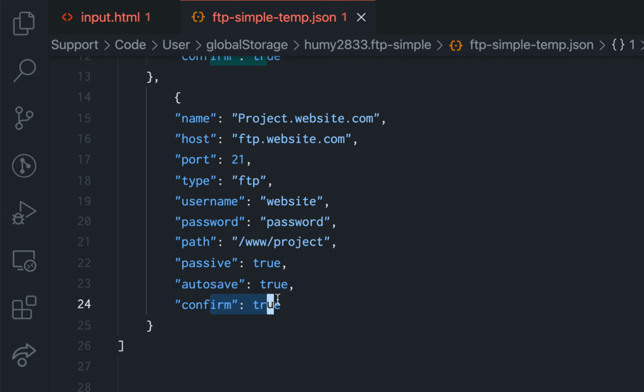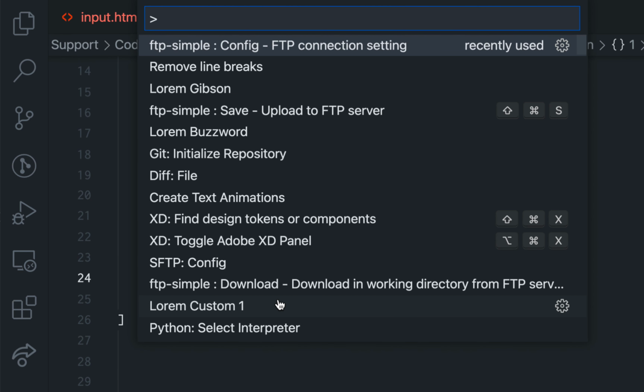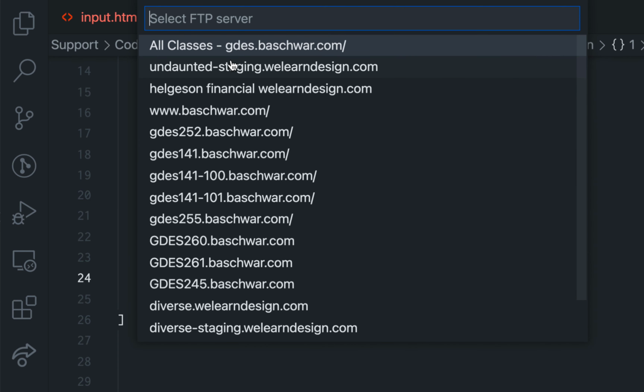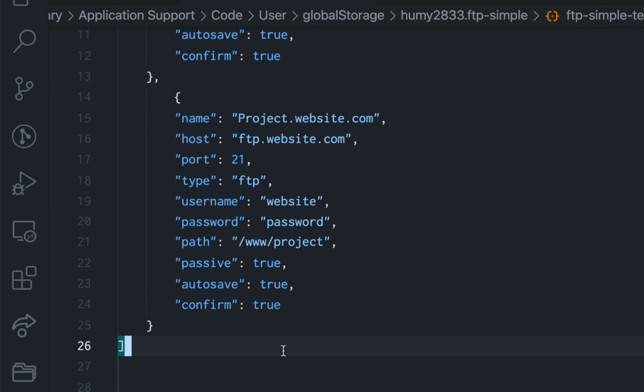And when you're all done, save your configuration, and you will then be able to pick that from your list in VS Code to make your upload to your new subdomain.